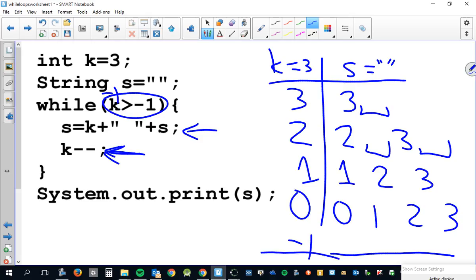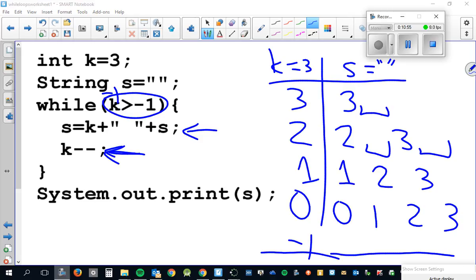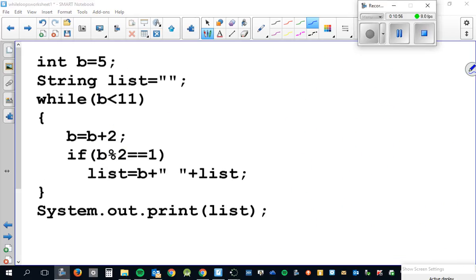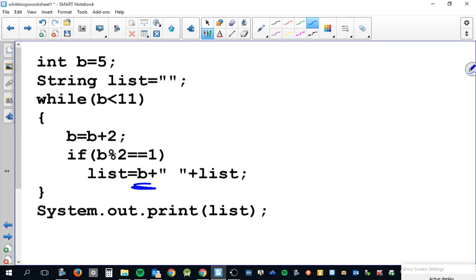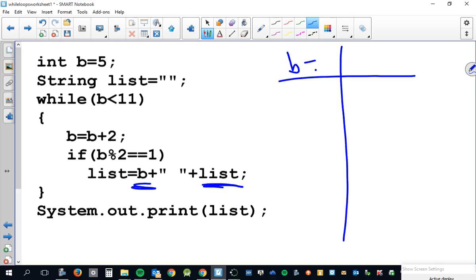All right, try the last one on your own. Okay. Frankly, I was hoping that this would have been... It's still in the same order. You notice it has B in front of the list, and so it's going to be the same as the last example.